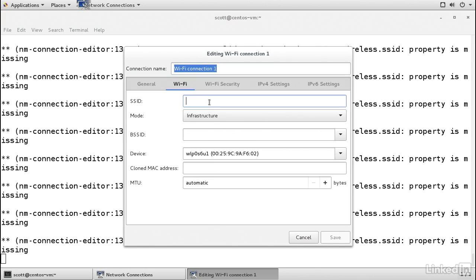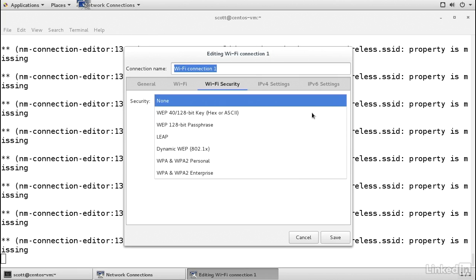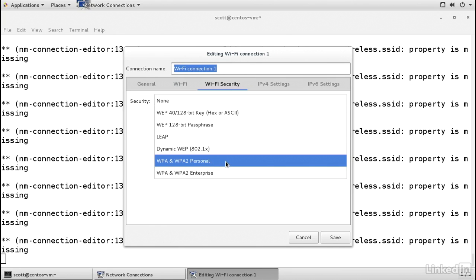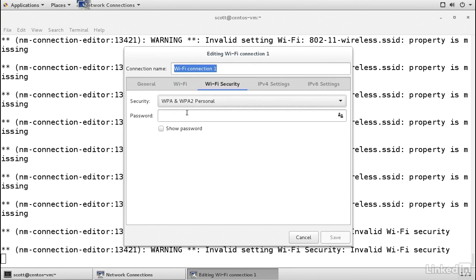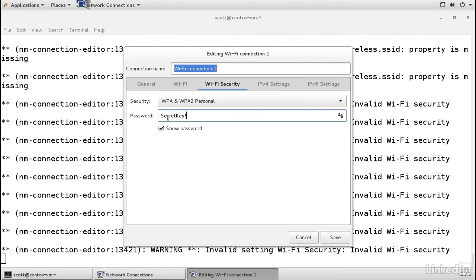And for the SSID, I'll type in the name that I want to use. I've already set up a Wi-Fi network called My Network. We'll leave the rest of these alone and choose Wi-Fi security. From the drop-down, I'll choose the security that I have set up. In my case, that's WPA2 Personal, and I'll type in the password. Great, that's all I need to do for now.